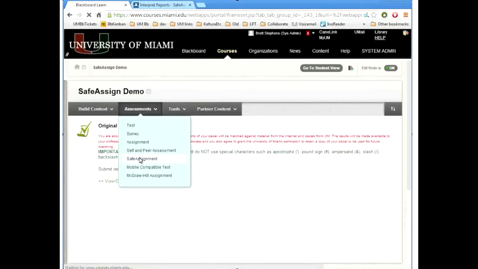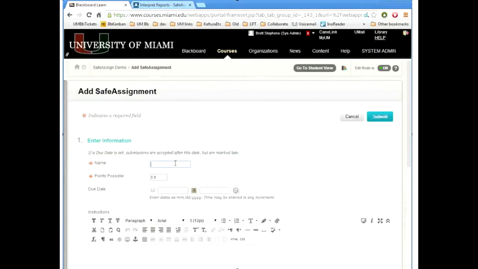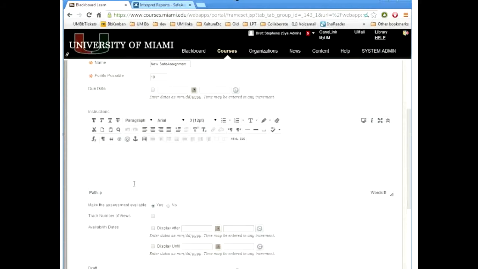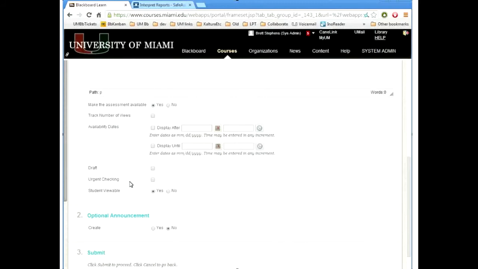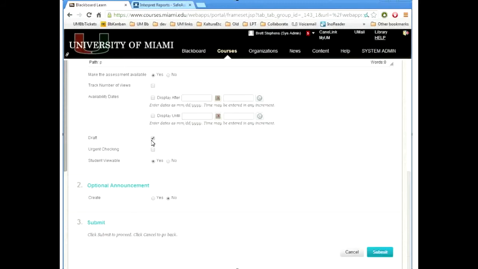Okay, clicking on Safe Assignment, giving it a title, and making it worth 10 points. Not going to worry about any of this here. I'm going to go ahead and make this a draft, but of course that's up to you whenever you want to do that.